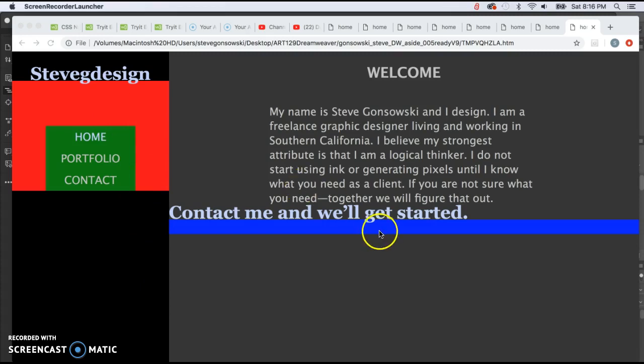Next video we'll address the footer and then start to work on getting the navigation to work for multiple pages.